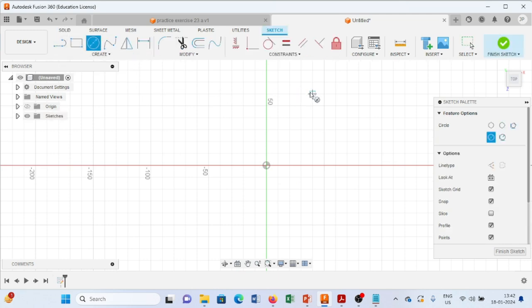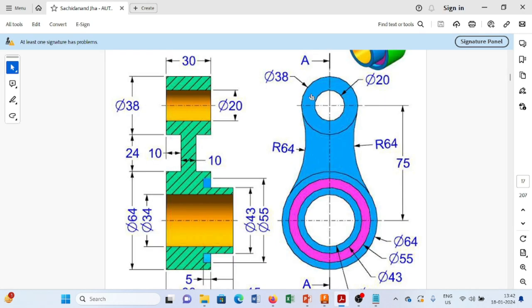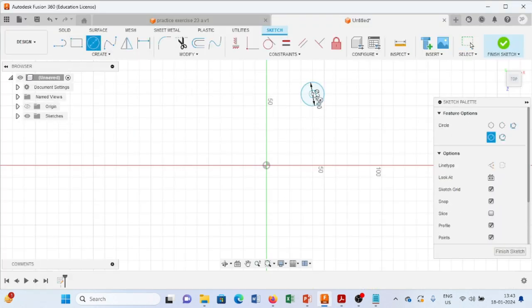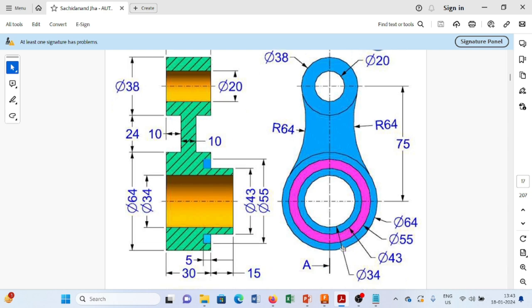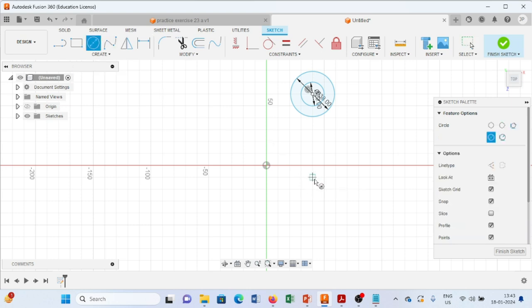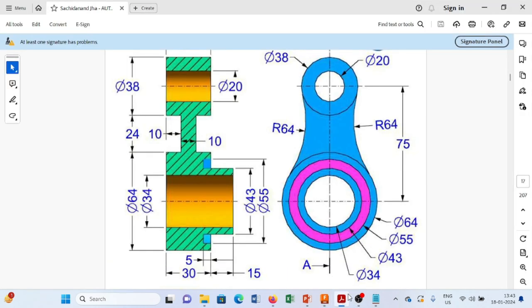Now draw a circle of 20 mm. Now draw one more circle of 38 mm. Now draw a circle of 34 mm. Draw one more circle of 64 mm.